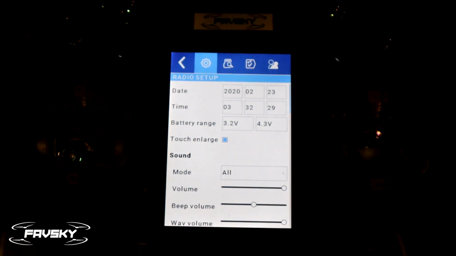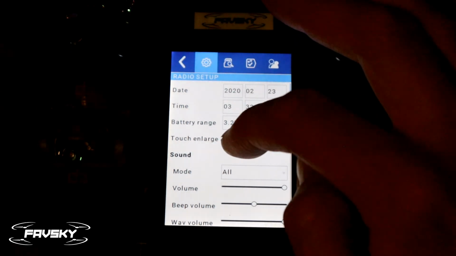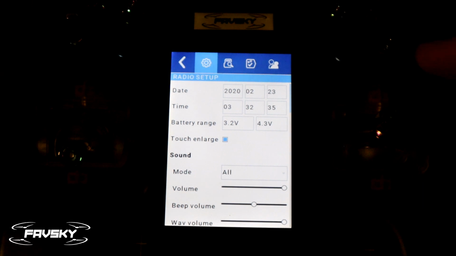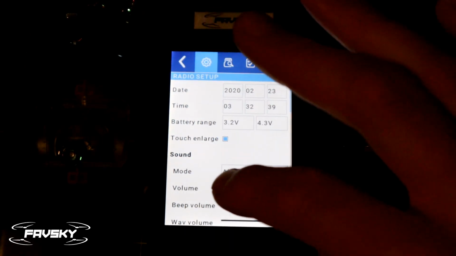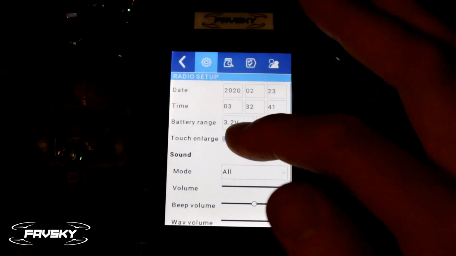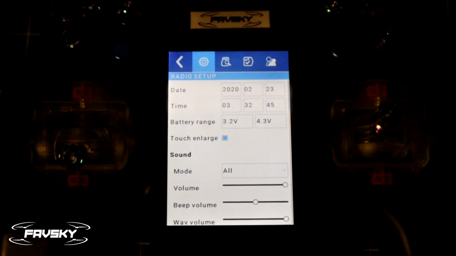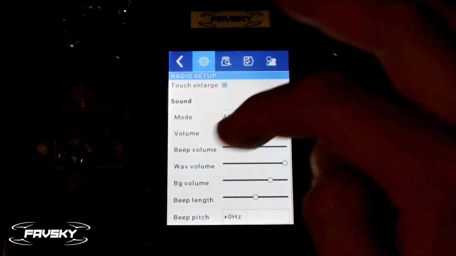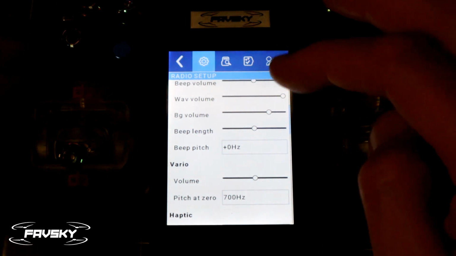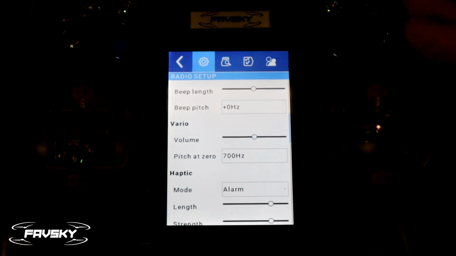Let's look at the actual radio setup. So from within the radio setup, you've got your general stuff here. Touch to enlarge is a good one. This tells you, when you're typing in the keyboard, if you are struggling to type things, you want to have that set to touch to enlarge. That makes the text and everything bigger. With your sound, you can adjust your different sound settings there, your beep length, background volume and so forth. You can change the pitch of your beep, so you can customize some basic stuff there as well.